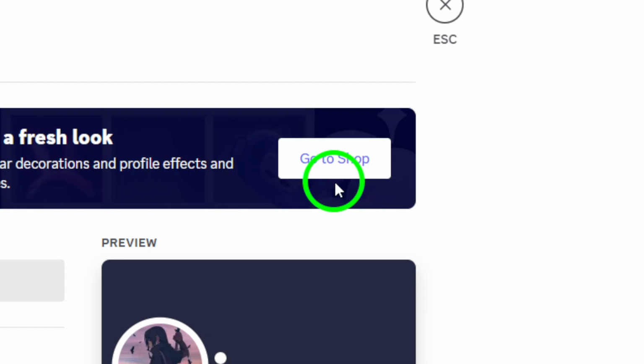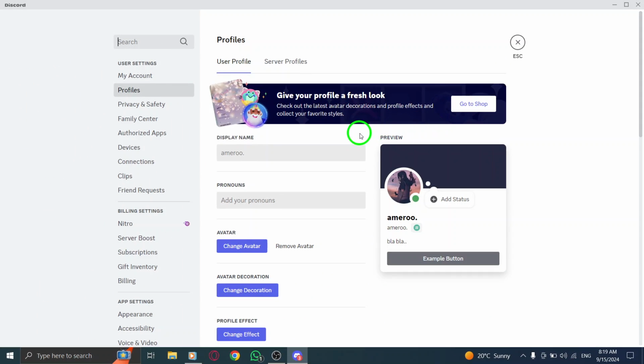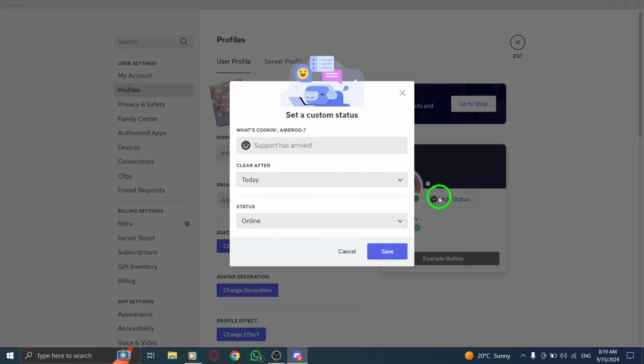Alright, now you're almost there. In the Edit User Profile menu, look for the option labeled Clear. This is the button that will help you delete your current status. Once you click on that, your status will be removed completely.